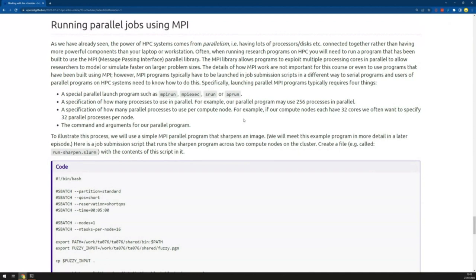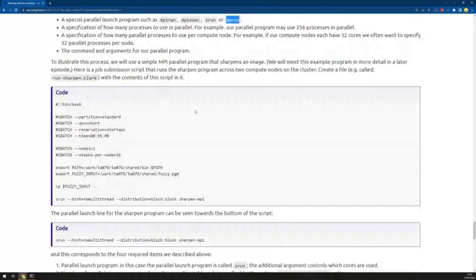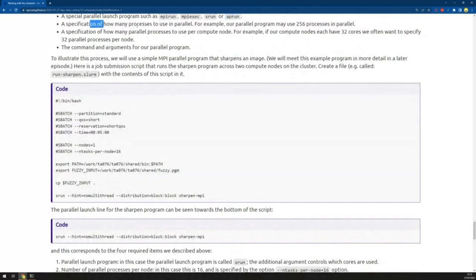There are a few special commands that are available for running MPI programs. They are mpirun, mpiexec, srun with MPI, or another one called aprun. You can give to these specifications of how many processes you want to run in parallel, and you can also specify how many parallel processes there should be on a single compute node. So for example, if you don't want your problem to be distributed across multiple nodes, then you might say that you want to be limited to a single node, but you need multiple tasks on a single node.